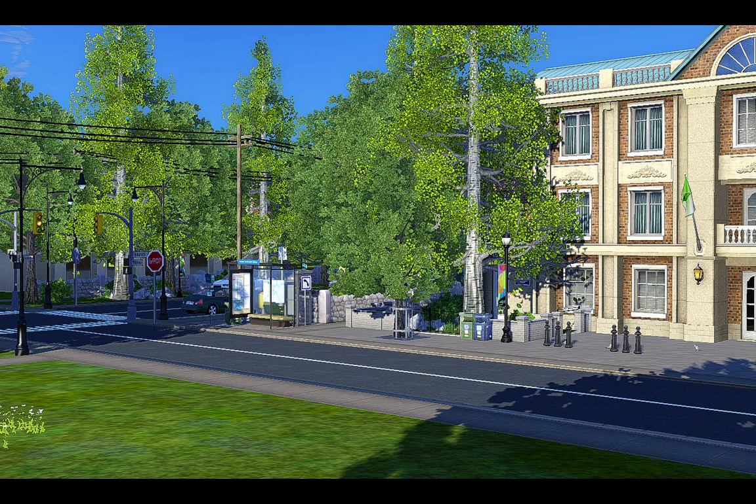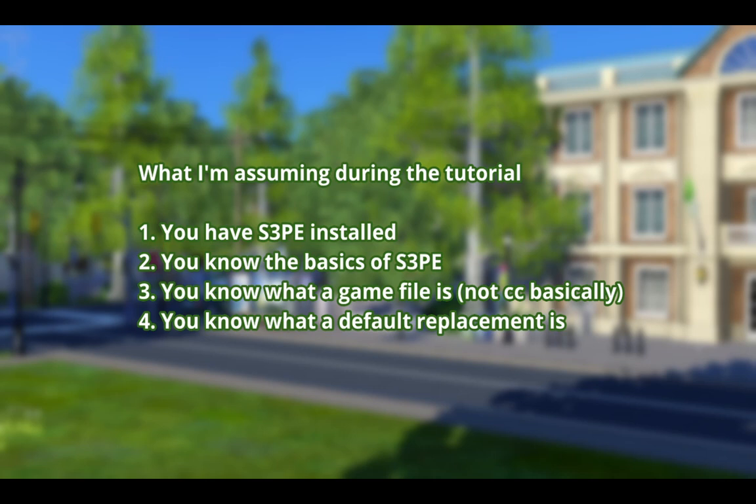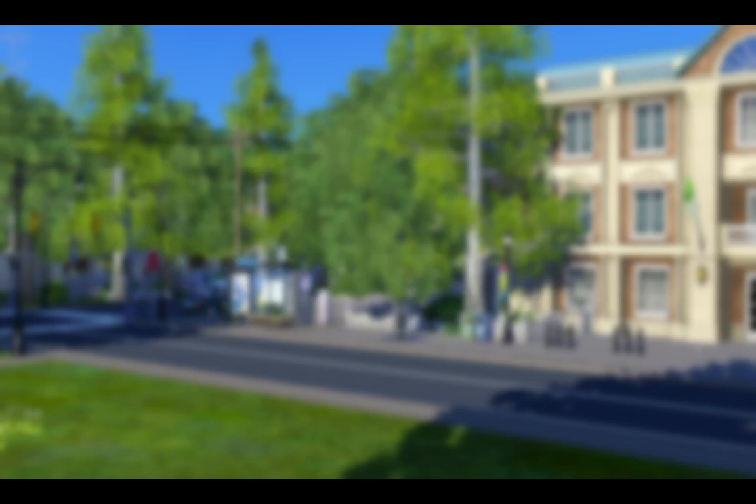For this tutorial, you need to have SGP installed already on your computer, and it will be required of you to know the basics of SGP, what a GIMP file is, and what a default replacement is. So let's get started.